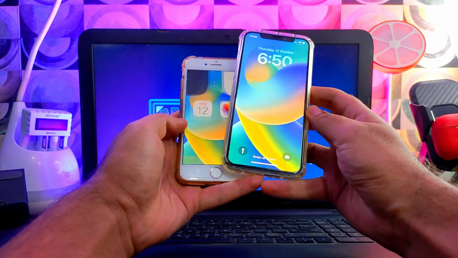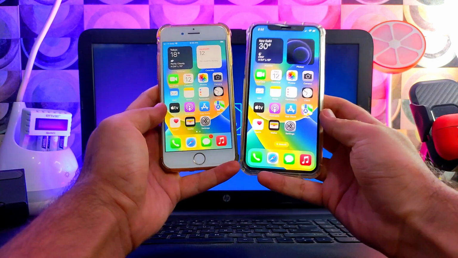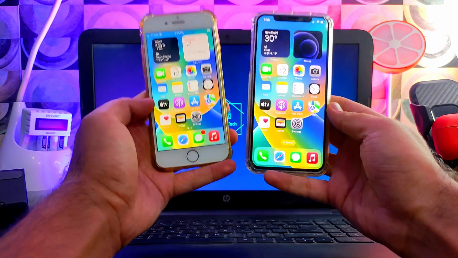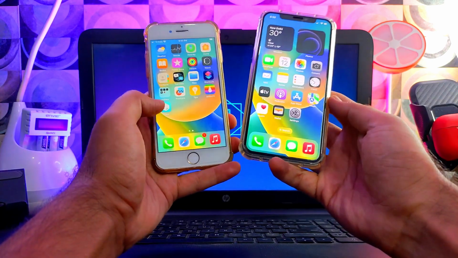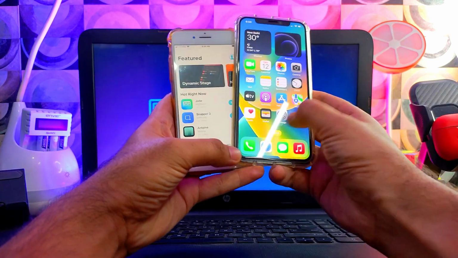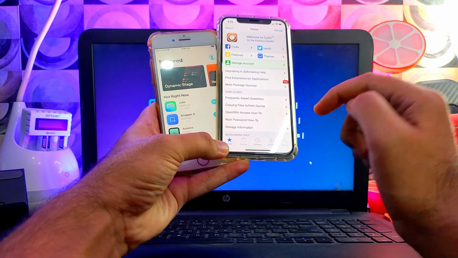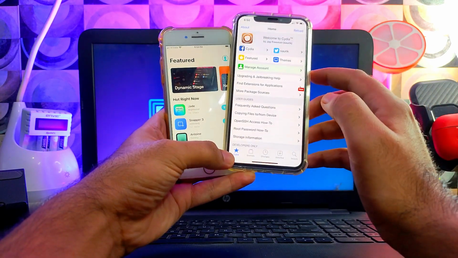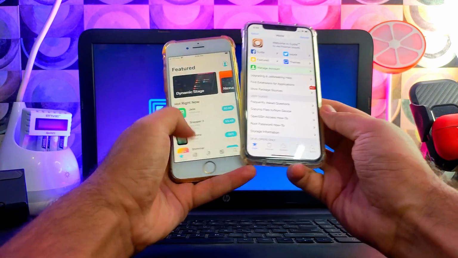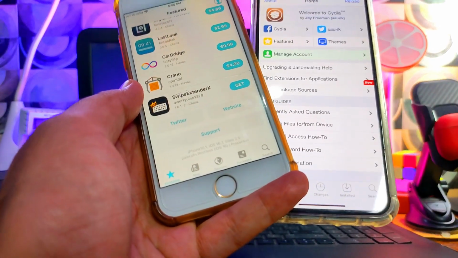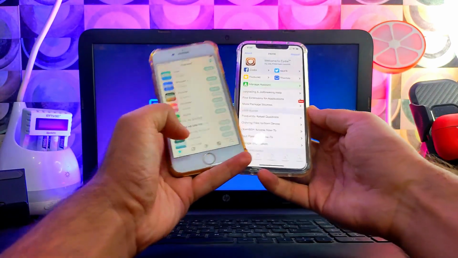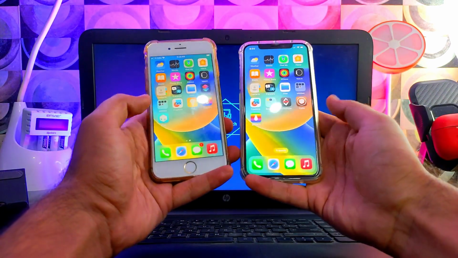So in today's video, I will show you how you can install the Filza file manager on the latest iOS 16.7 or iOS 15.7.9 that support the Palera1n jailbreak. Now both these devices are already jailbroken. First one has installed Sileo in the rootless mode. Another one is the iPhone X that has installed Cydia as a default package manager and it comes with a full rootful mode. So it will work on both these modes.